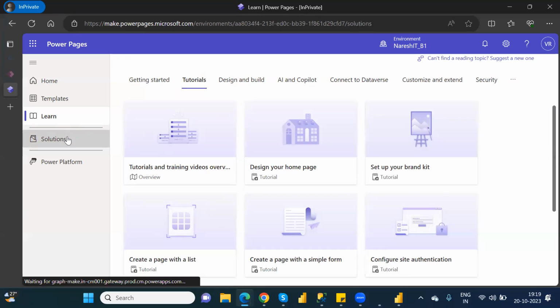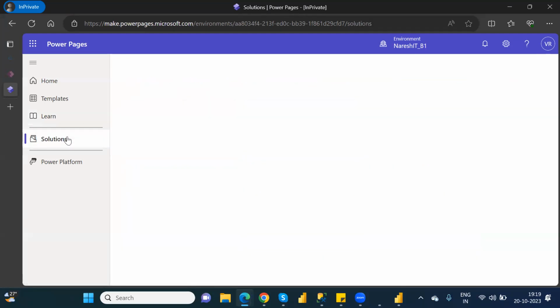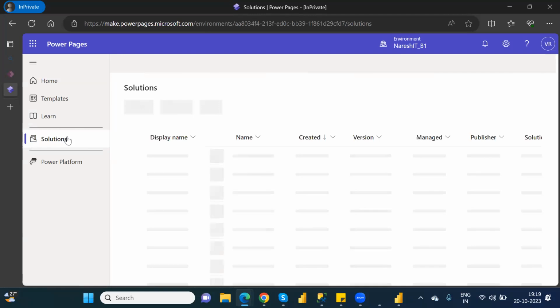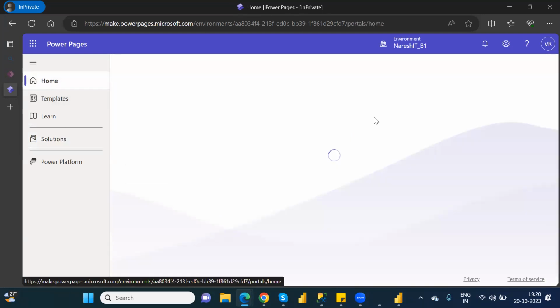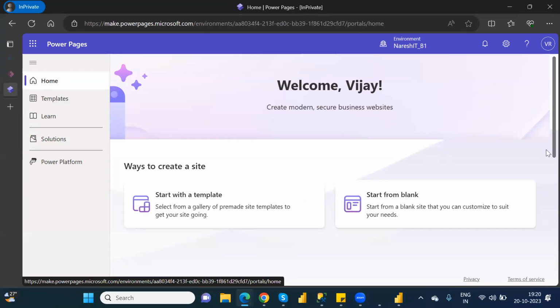Understand? So here also solutions will be there. You know what solutions are. Whatever portal app you created, if you want to pull it into this environment, you can use that particular app here also. We already discussed solutions, right? The same solution tab is available here. Go to the home tab, and maybe it is created.